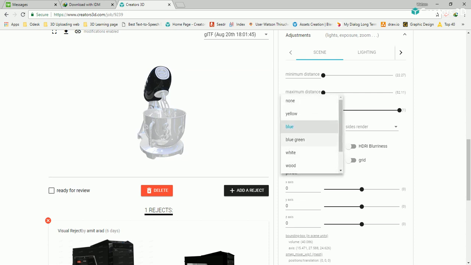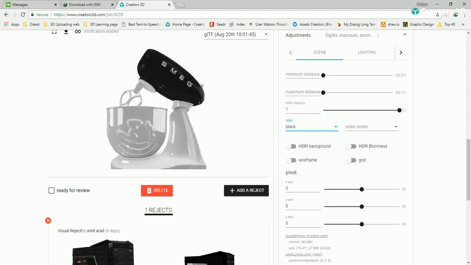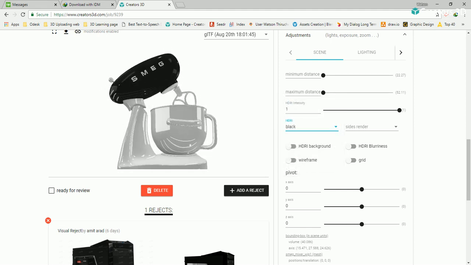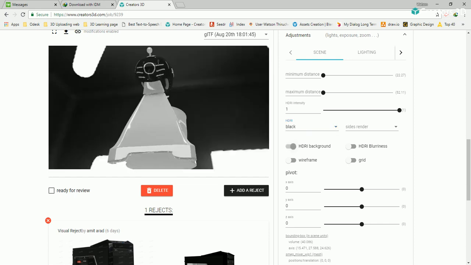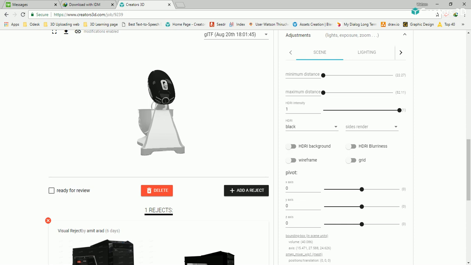There are a couple of presets over here which are really good ones. For this one, I will go for black and white, which is really good because it's a studio look, right? And you have lots of information over here.